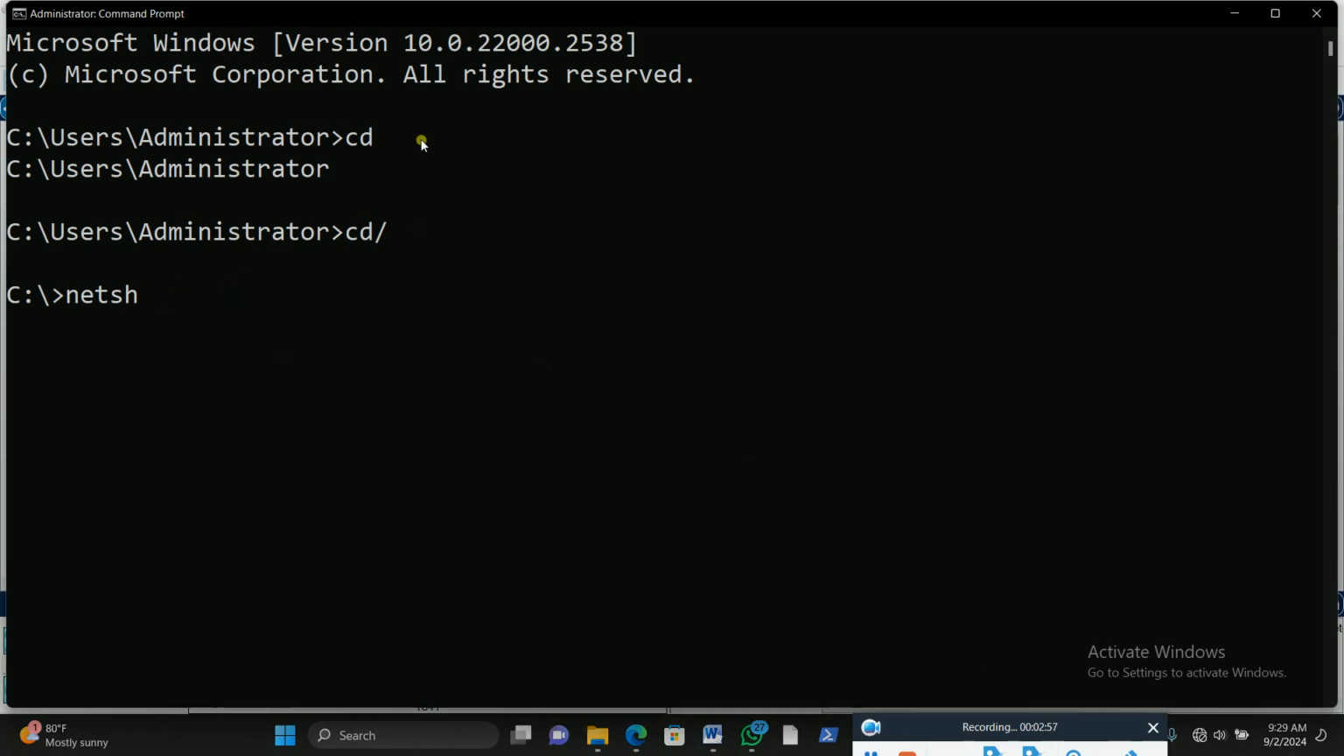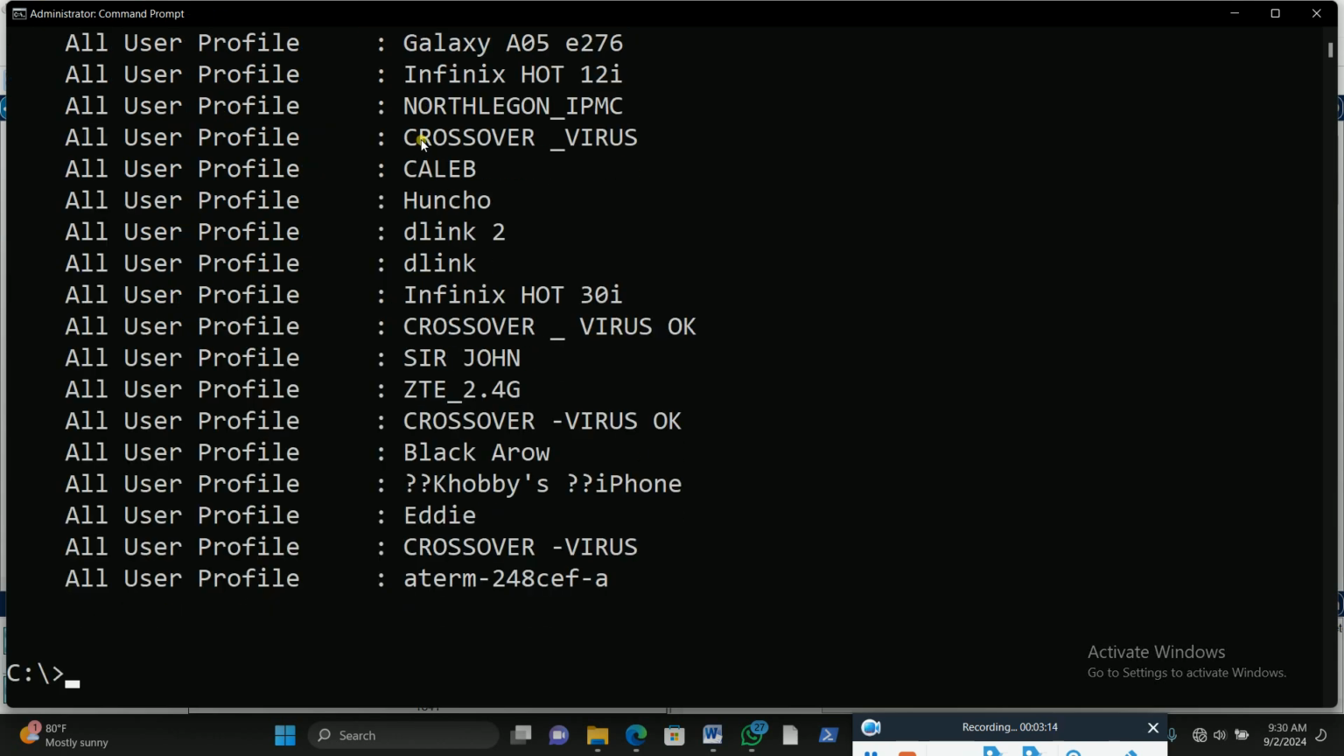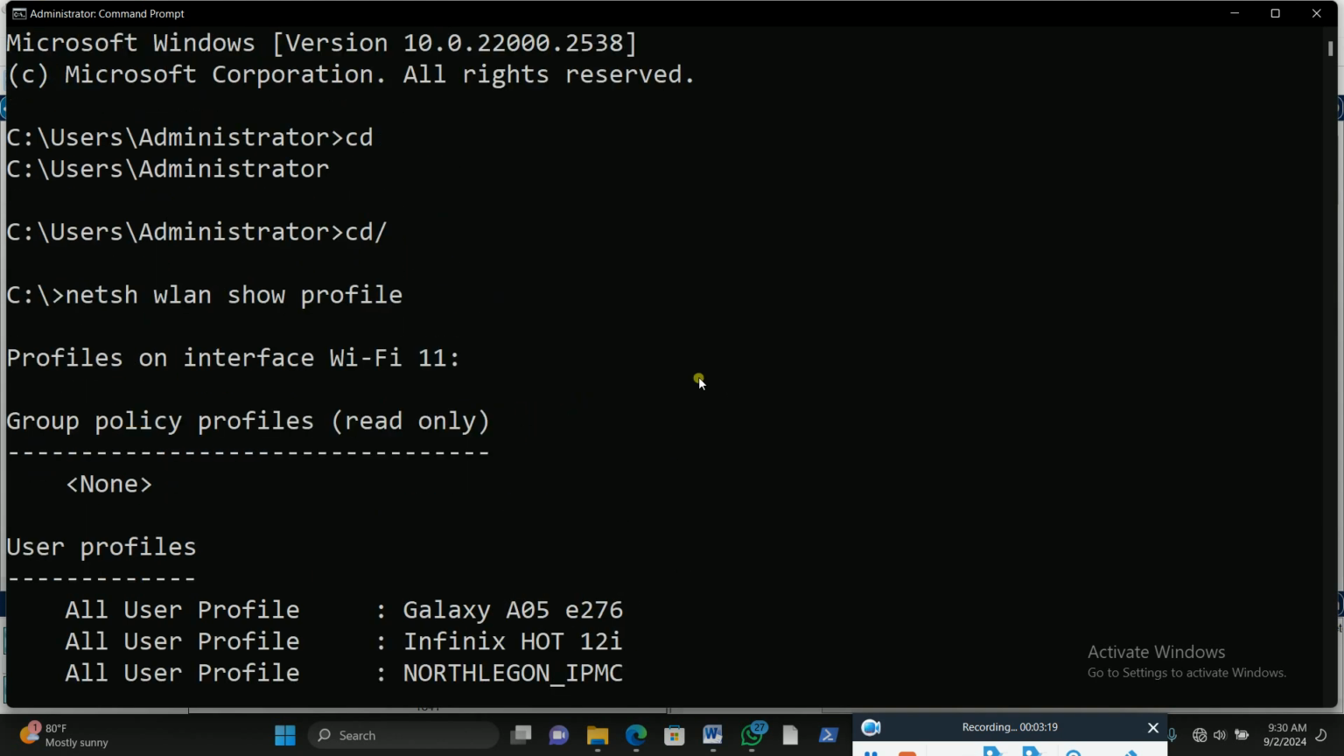Okay, so when you type netsh, type WLAN, okay, then space, then show profile. Type show profile, then you enter. So when you type show profile, then you enter. Yes. So you will see this is what I was talking about. Do you understand? Can you see it?